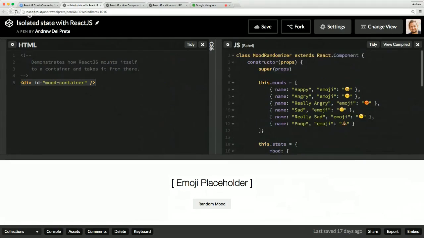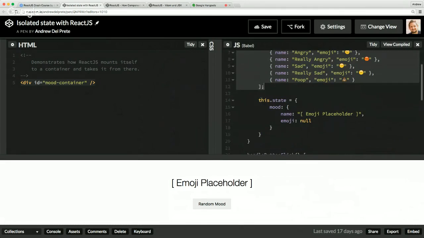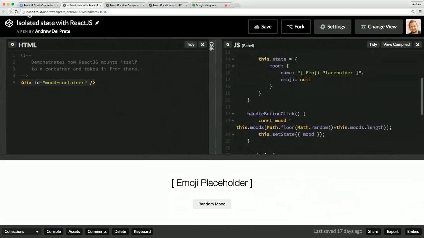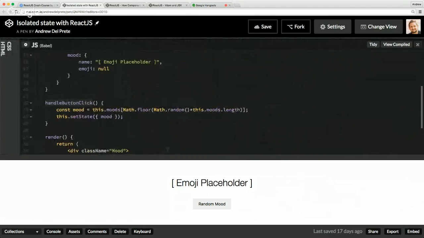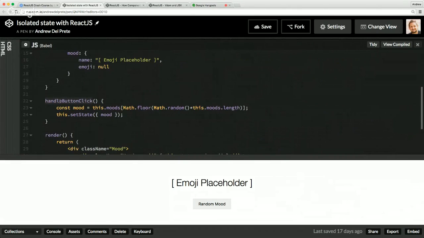First of all, I have a mood randomizer component. And it's a smart component because it has state. I've got moods set up here as a property. I've got state here, so I have a default state of an emoji placeholder and null for the image. And then I have an on-click handler. So this is my button handler here. When this is clicked, I am going to fetch a random mood, and then I'm going to set the state.